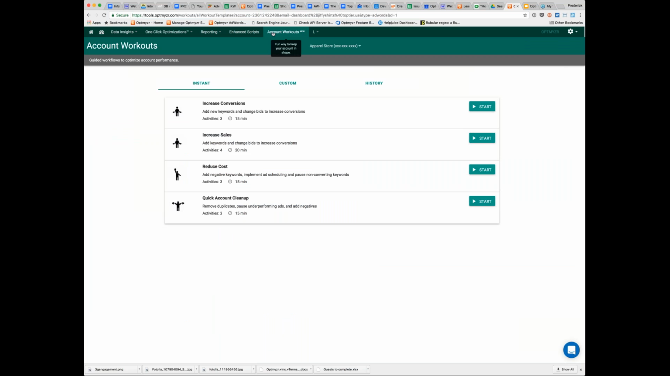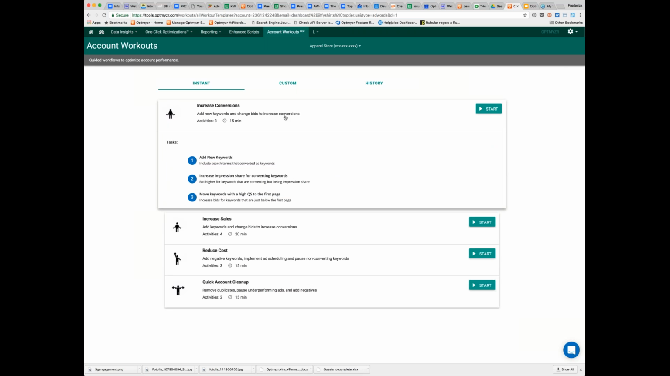And now an account workout, this is simply a workflow layer that sits on top of one-click optimizations. And you can see we give all of our accounts 4 default workouts. So these are ones that Optmyzr has set up. So you can try that very quickly. And if you click on it, it tells you exactly what tasks you would be doing throughout each of these.